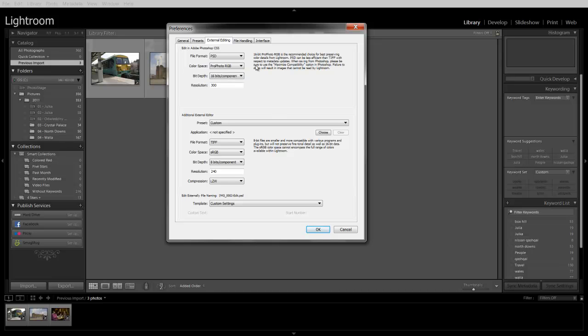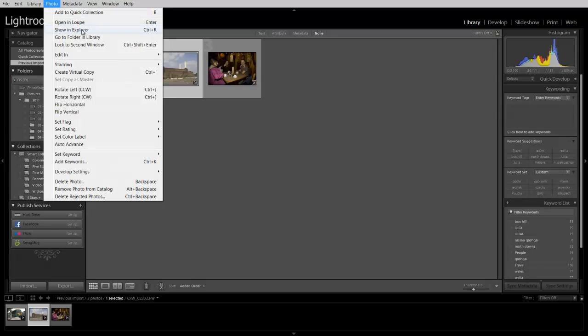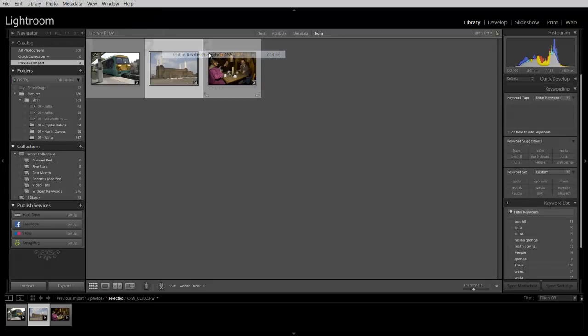I'm using ProPhoto RGB color space because it preserves more color details, and it's just better. And I'm using 16 bits and the resolution 300. I'll just press OK. I'm going to select one of the images, for example this one here, and I'm going to open it with Photoshop. So Photo, Edit in Adobe Photoshop CS5.